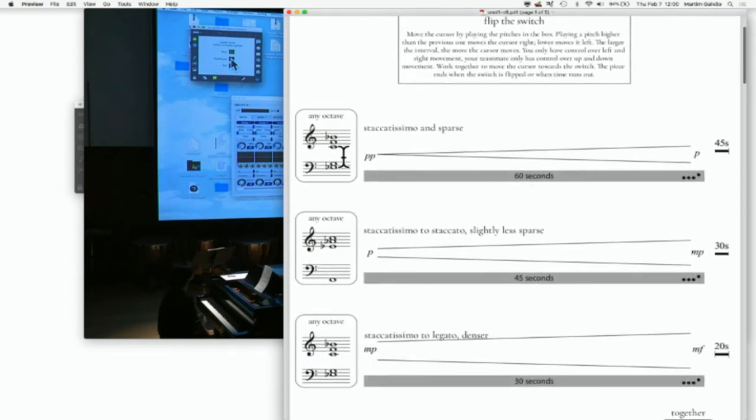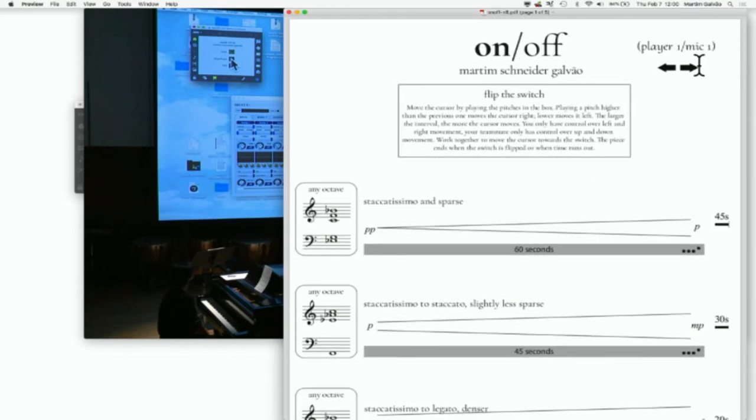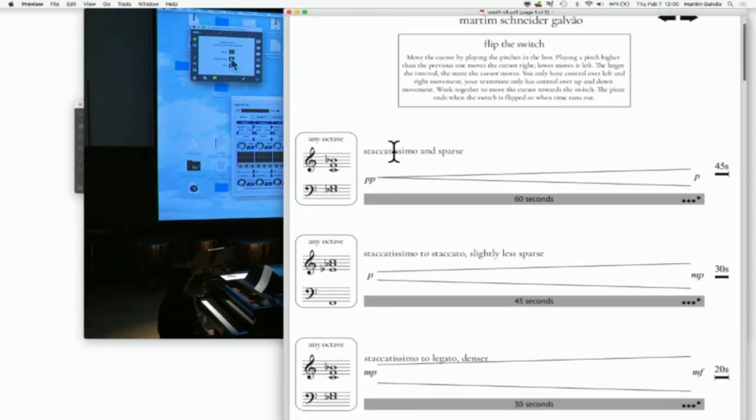You get a pitch set for each section. This is player one's score, and they're controlling the left-right movement of the cursor. So each player on each team gets control of one axis. So this player is controlling left-right.